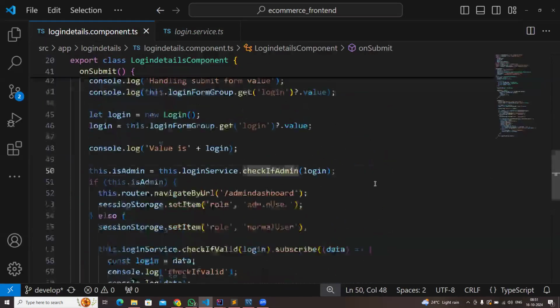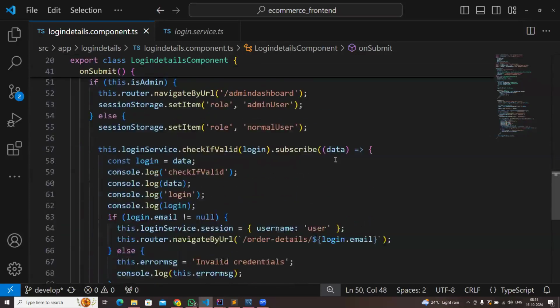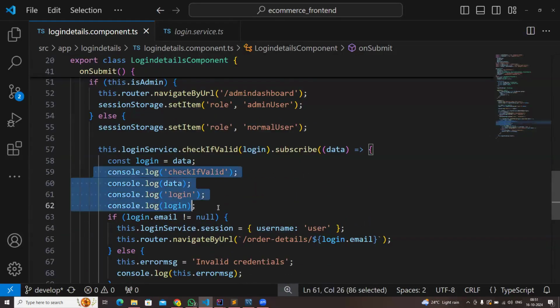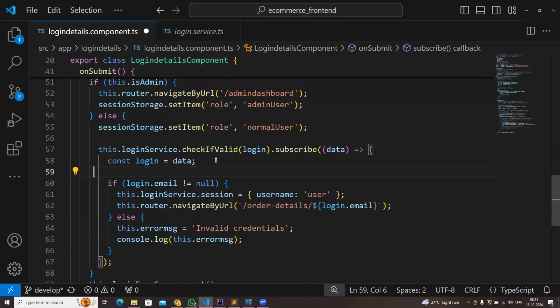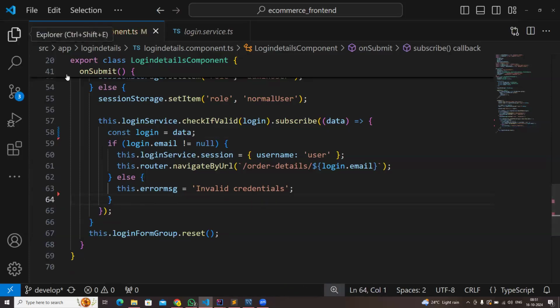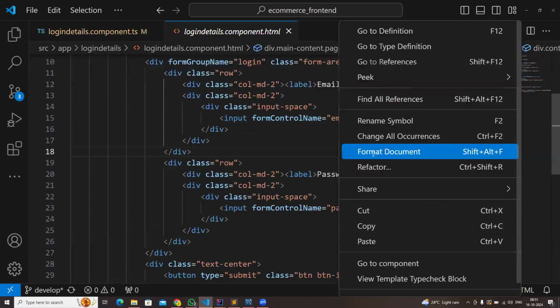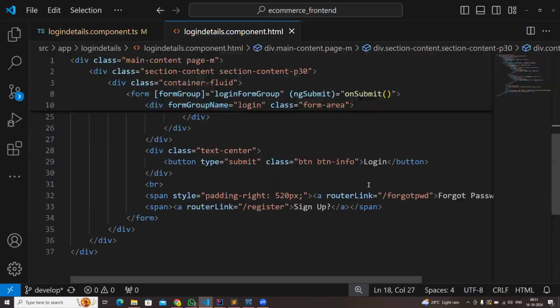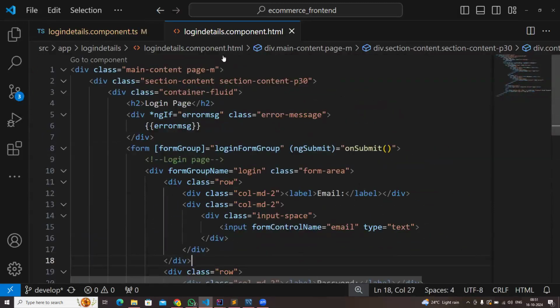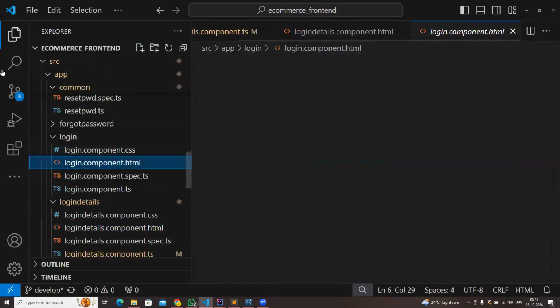Login component.ts, on submit. It is there. No, sorry. HTML. Okay. Login details component.html, login page. No, sorry. The login. Yeah, login. Yeah, here.